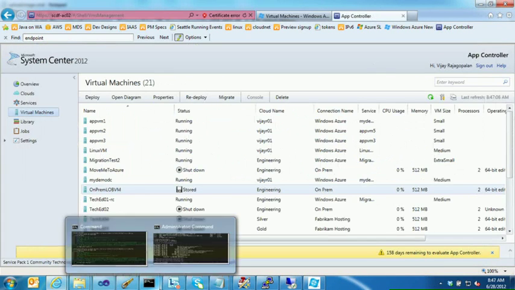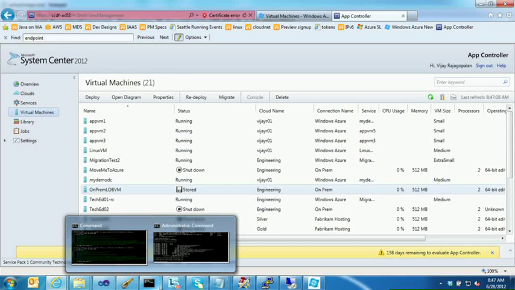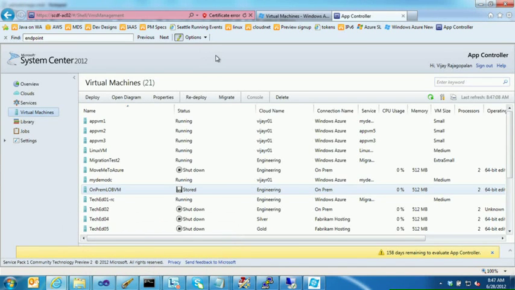So how many of you have heard of the System Center App Controller, or how many of you are already using it? A few of you. Okay. So this is basically a new, I would call it, deployment management application that's shipped as part of System Center 2012. What I'm showing you right now is a Service Pack 1 version of that, really focusing on Windows Azure infrastructure as a service functionalities.